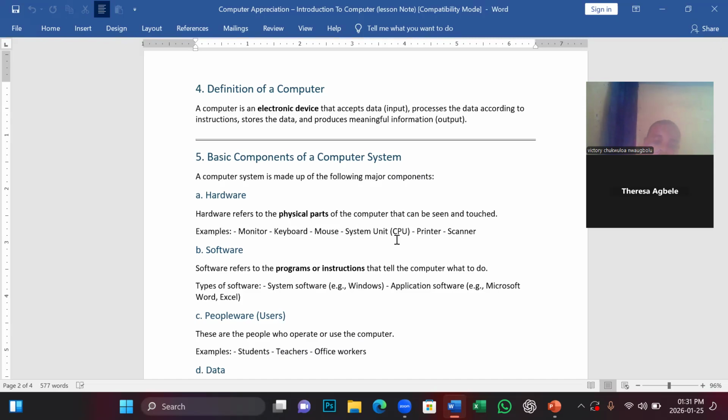We have another part, which is software. Software is just the opposite of what we just talked about, the hardware. Software refers to the programs or instructions that tell a computer what to do. This particular part, you are not touching it. You can't really touch it. You can't hold it. You can't carry it. Software refers to the programs or instructions that tell the computer what to do.